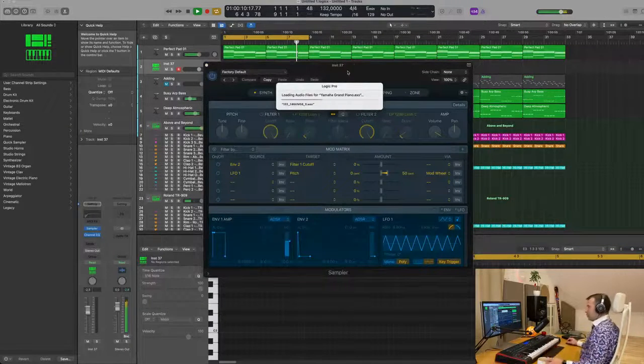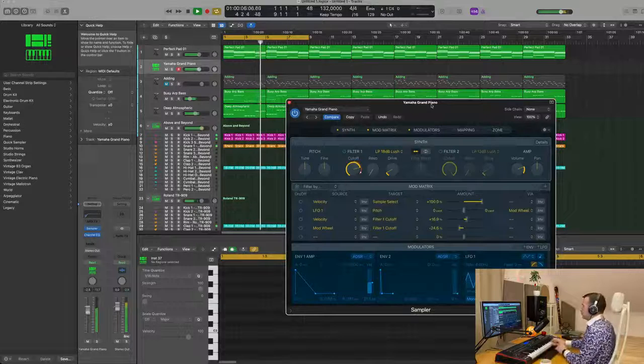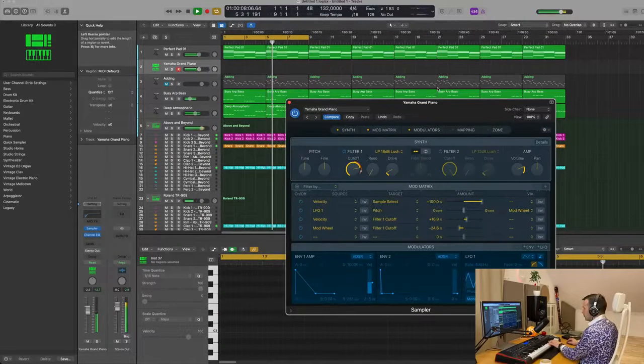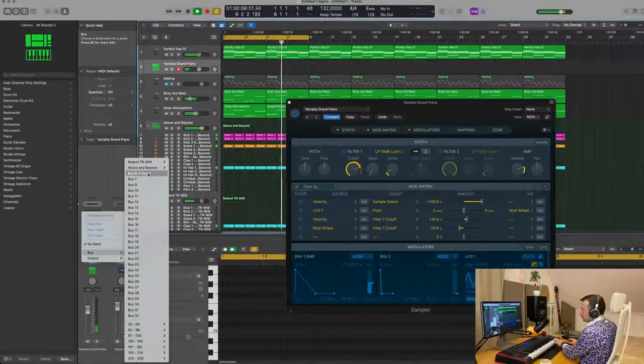It's a bit hard when you put some piano in a trance track. We have to put it... I'm gonna give it some reverb, of course.